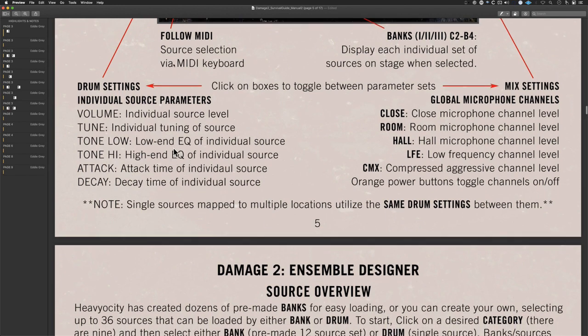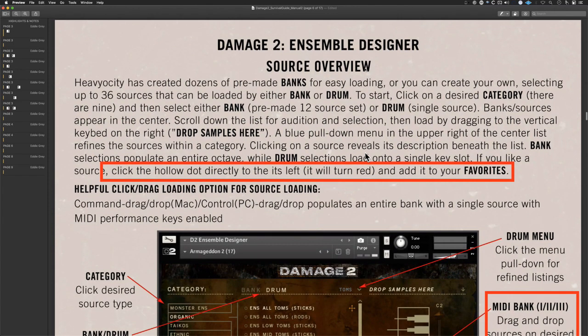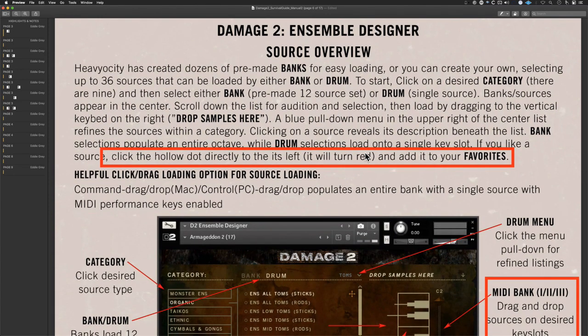High end EQ, low end, individual tuning. The single sources mapped to multiple locations utilize the same drum settings between them. So if you have a single source and you map it to multiple locations, it will utilize the same drum settings. Okay, good to know. I don't think I'll be doing that, but cool.